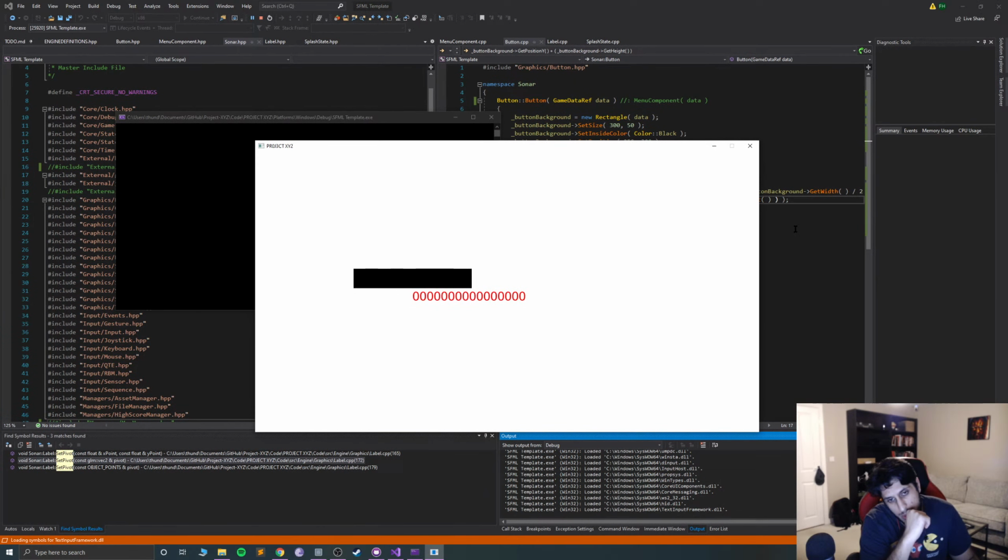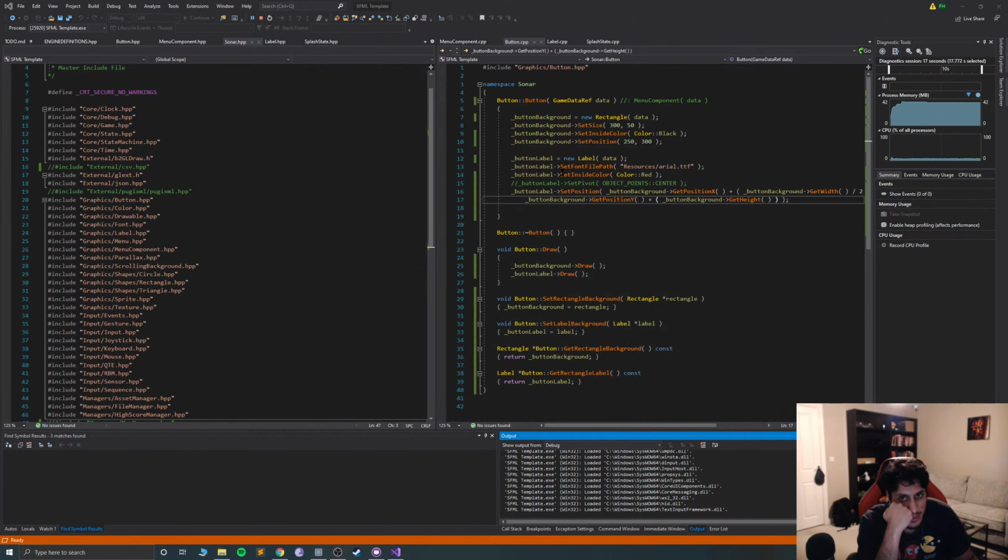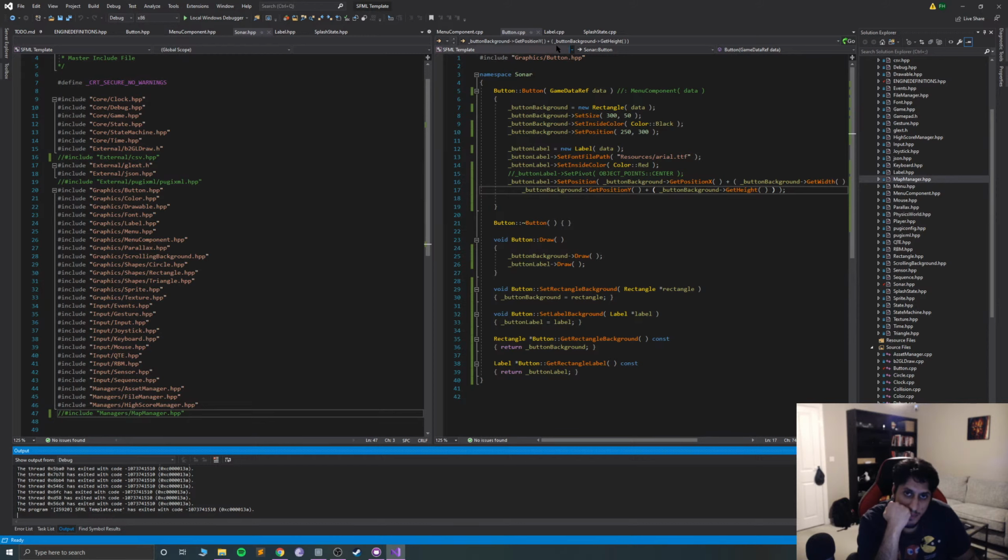See, that looks like it's centered in the x-axis. If this was right, the top of the text, top of the zeros will be touching this. But again, there's a gap. There's some slight gap. Again, I don't know, is that something the way SFML renders a label? That I don't know.